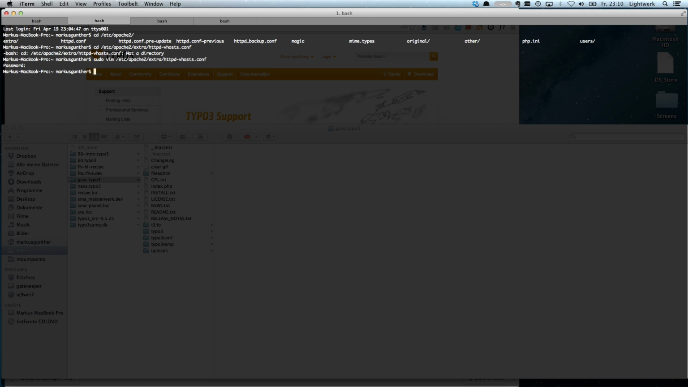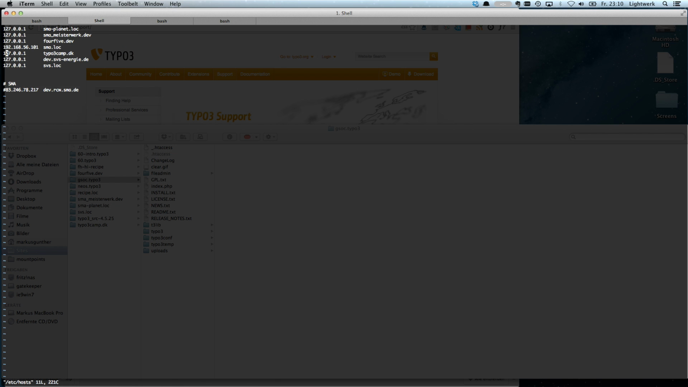Then we need, because it's local, a hosts entry. I don't really know if it's necessary for Linux, but when you use a Mac, you have to use it. So, sudo vim hosts, and then we also add a line for here, googlesummerofcode.typo3. So now it knows googlesummerofcode.typo3 goes to my localhost.